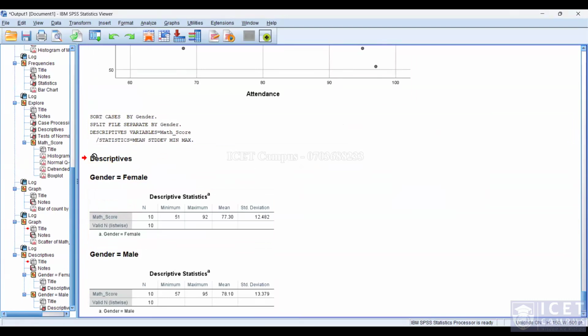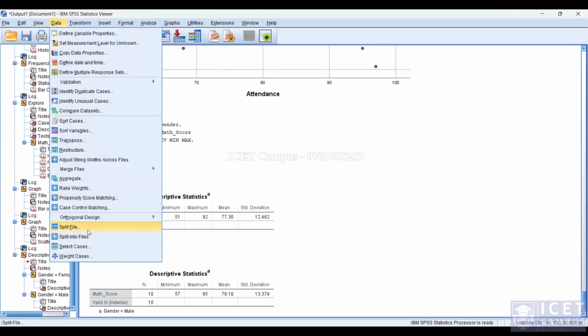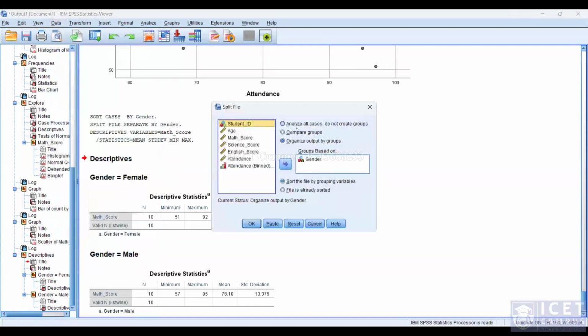Now, after doing this analysis, because we split the file by gender, if we didn't turn this off, all the analysis after this point is produced separately for male and female. Therefore, if we don't want the outputs separated by gender anymore, we have to turn off this split file option. For that, we go from the same path, Data, Split File, then select analyze all cases, do not create groups, then OK.